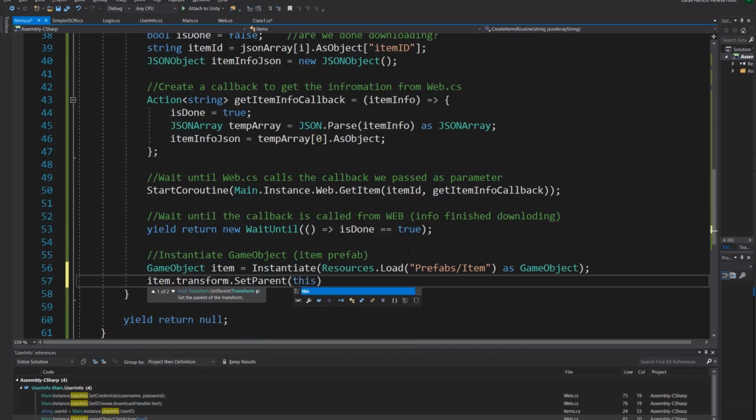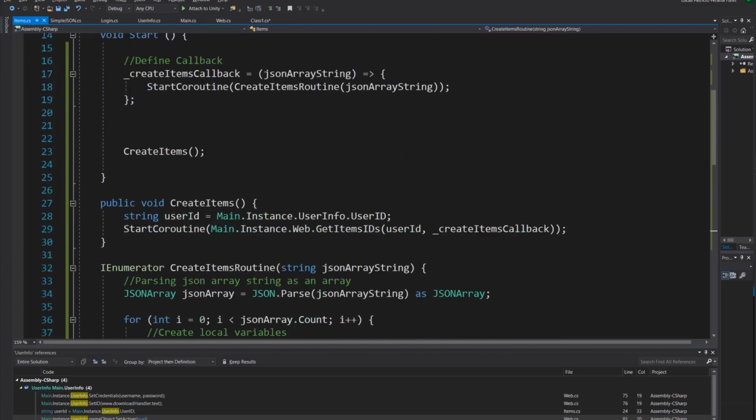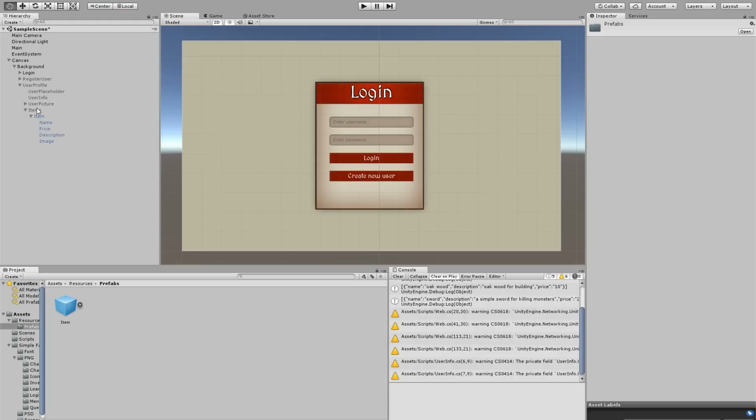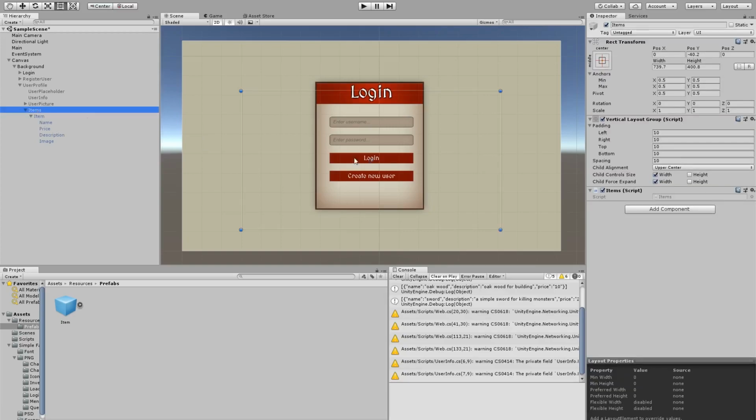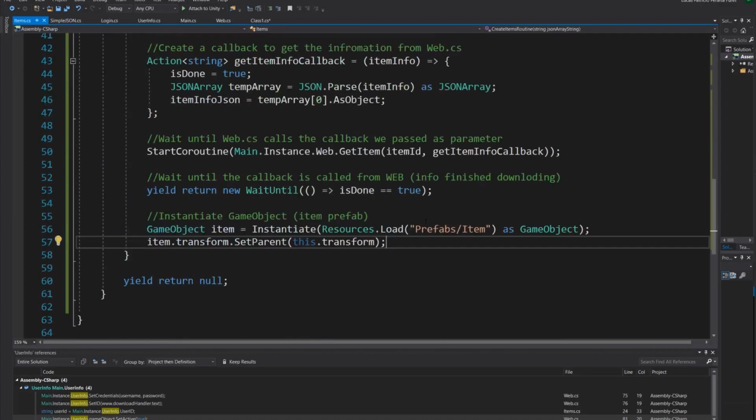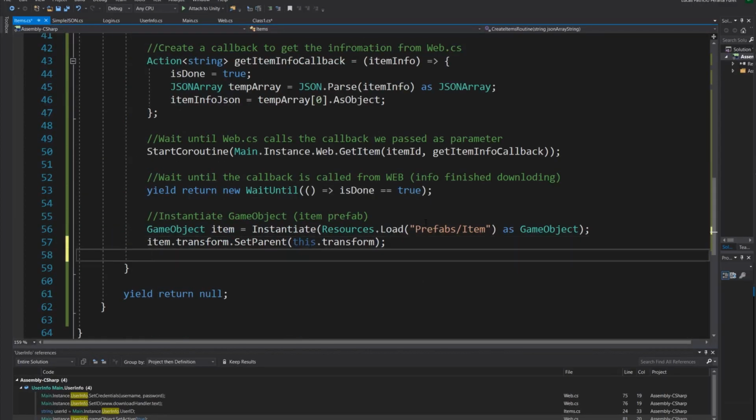item.transform.setParent equals this.transform. Why this.transform? Because this script here is already in the item's parent. If you remember here, items, we luckily have the MonoBehaviour attached to the same parent in the hierarchy, so we just type this.transform.